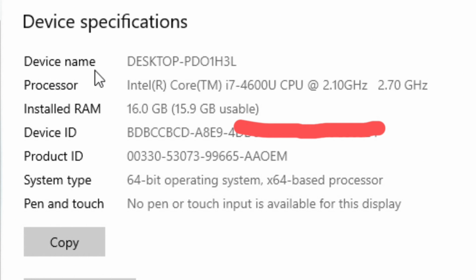The next one we're looking at is the processor. This system is using an Intel Core i7 fourth generation, which is the 4600 CPU. That's the processor of the system. Then the processor speed is 2.10, or 2.1 GHz, upgradable towards 2.7. So that's the processor speed.